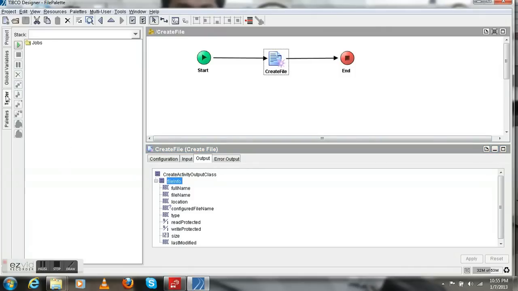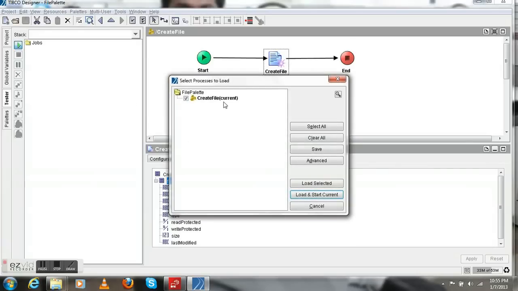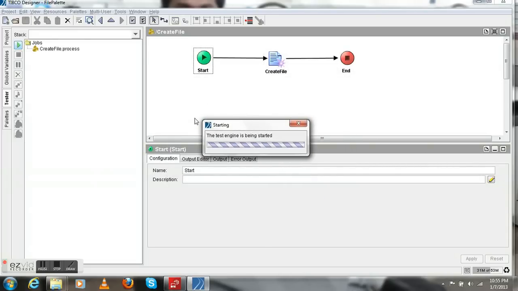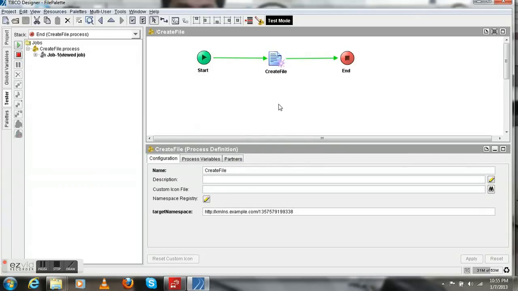Now save and test it. Just click on that green button. You will find another window that lists all the process definitions. Here only one process definition is there. Just select the current one. Now you can see the green transitions, which means that the process definition has executed successfully.